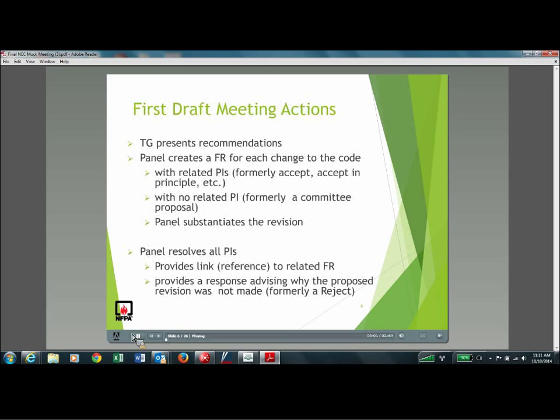Just a quick review of the task group, how the task group operates at the first draft meeting. And we talked about earlier the importance of task groups and task groups being prepared. The task group chair or designated spokesperson will represent the recommendation at the meeting as called upon by the chair.